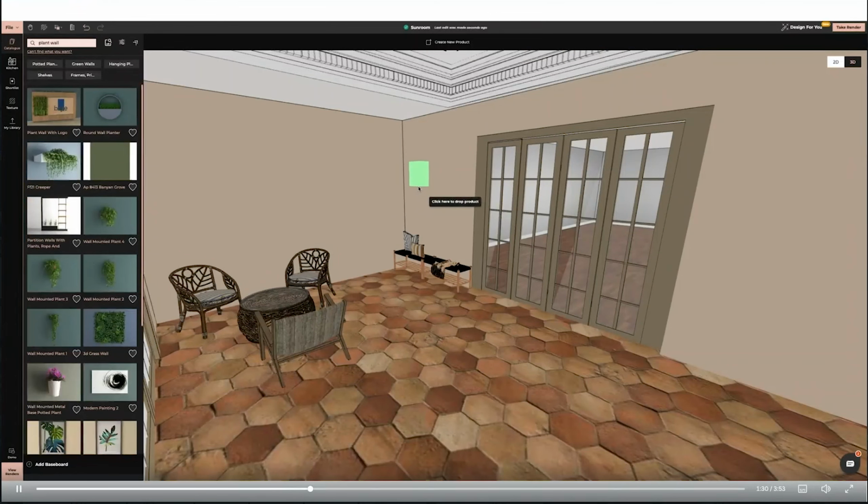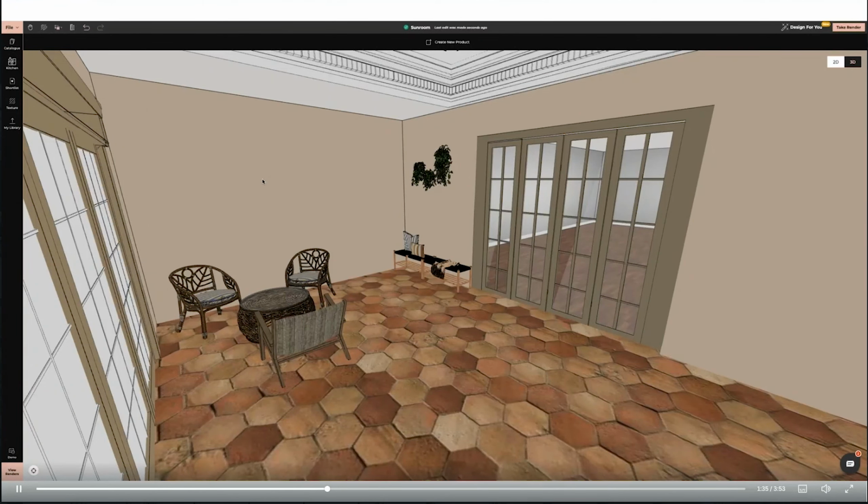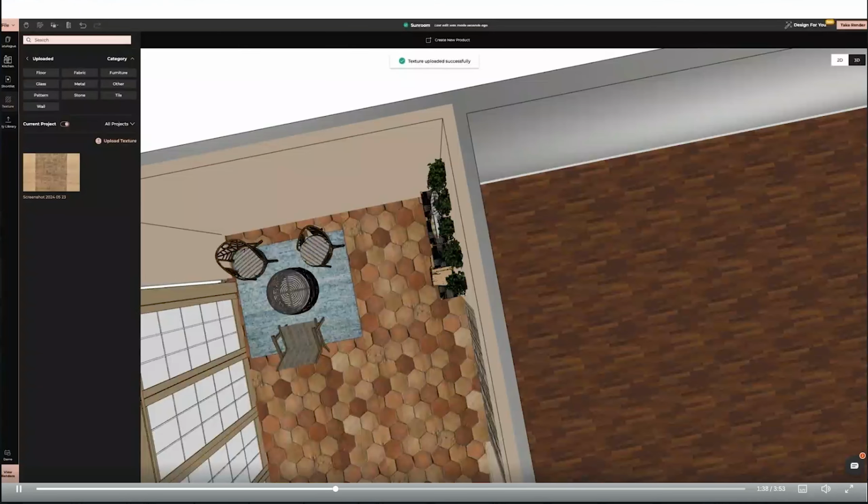Above my bench seating, I want to add some wall plants, and I'm using specific wall-mounted items from the catalogue. I'm then uploading my own texture to change a rug I've added to the seating area.